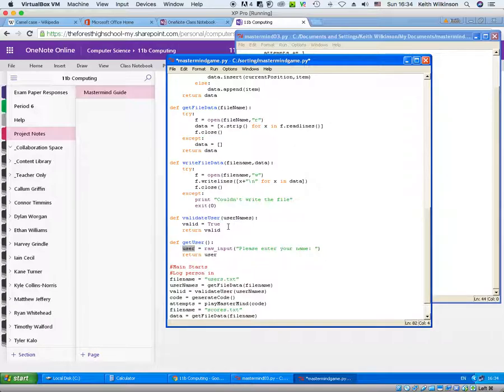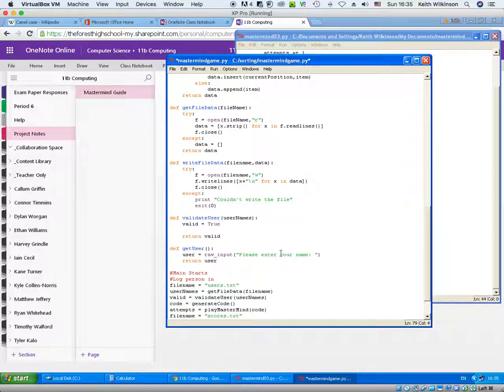So in validate user, what I really need to do is call this function just so it does that job. I'm going to do all my validation in here. So just as a quick one, I'm going to call it, so name equals get_user. So now it's just going to ask me to get the user.